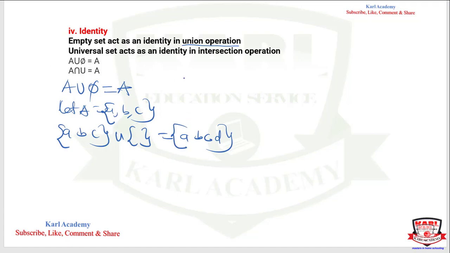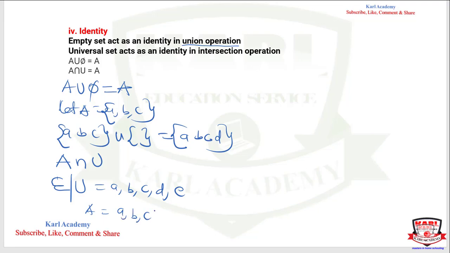Then another one is that when you say A intersection the universal set, this means that the universal set acts as an identity in an intersection operation. So in our intersection operation, we are using the universal set as the identity. Let's see a universal set, which sometimes we write with the symbol U, having A, B, C, D, E. Then A is A, B, C.